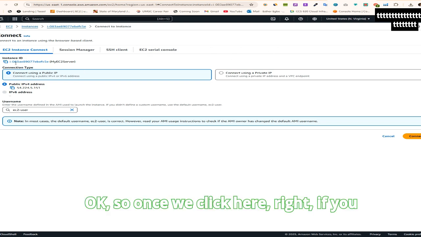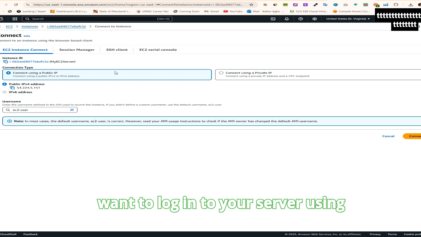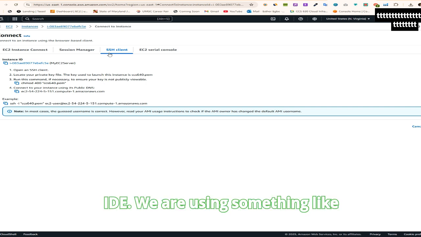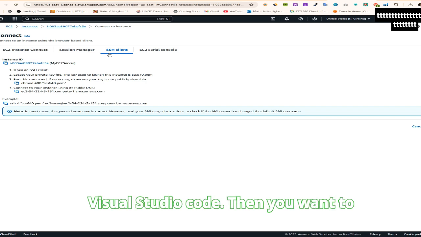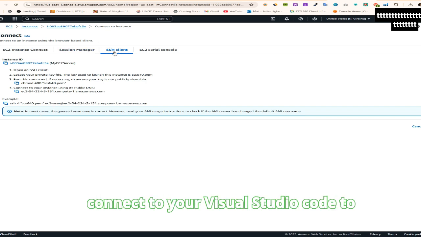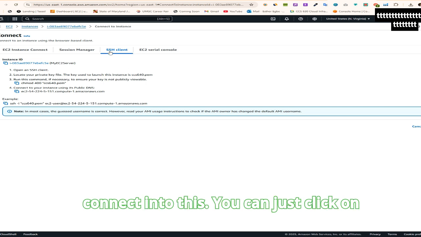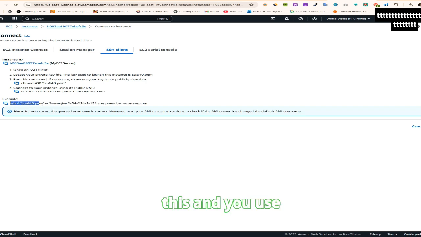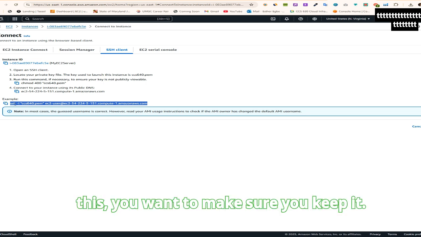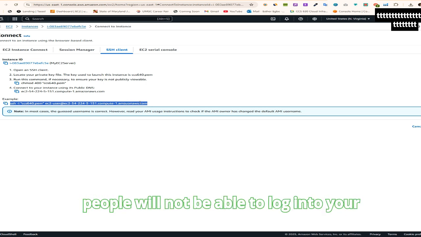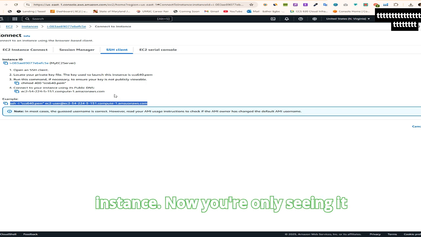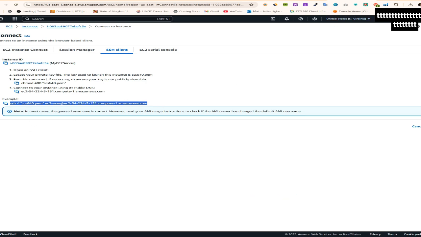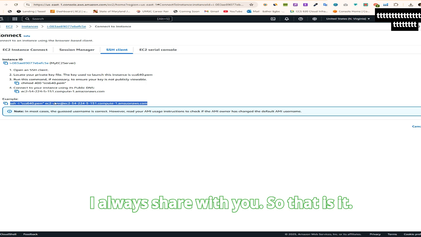Once we click here, if you want to log in to your server using the SSH client, for example, let's say you have your IDE, we are using something like Visual Studio Code, then you want to connect through Visual Studio Code into this instance, you can just click on SSH and copy this command. When you copy this, make sure you keep it safe. You don't want to share it, so that people will not be able to log into your EC2 instance. You're only seeing it because I permit you to see it, and I'm going to delete everything immediately after the lab that I always share with you. So that is it.